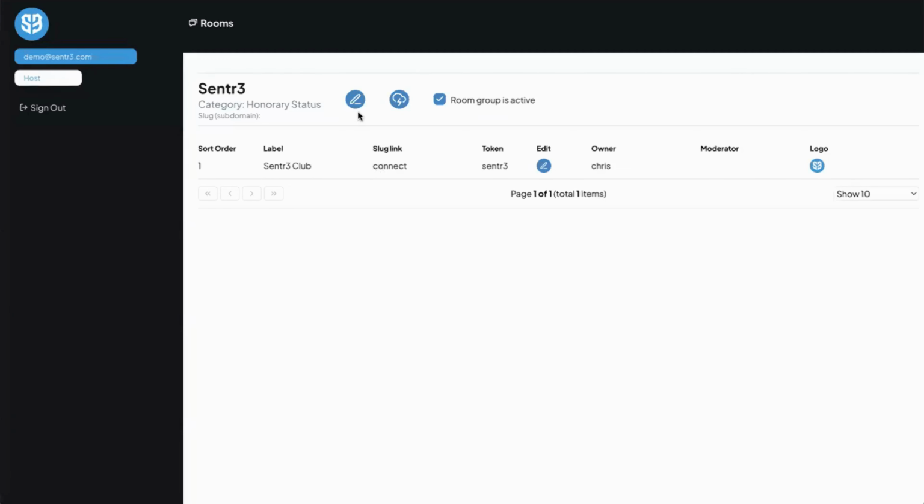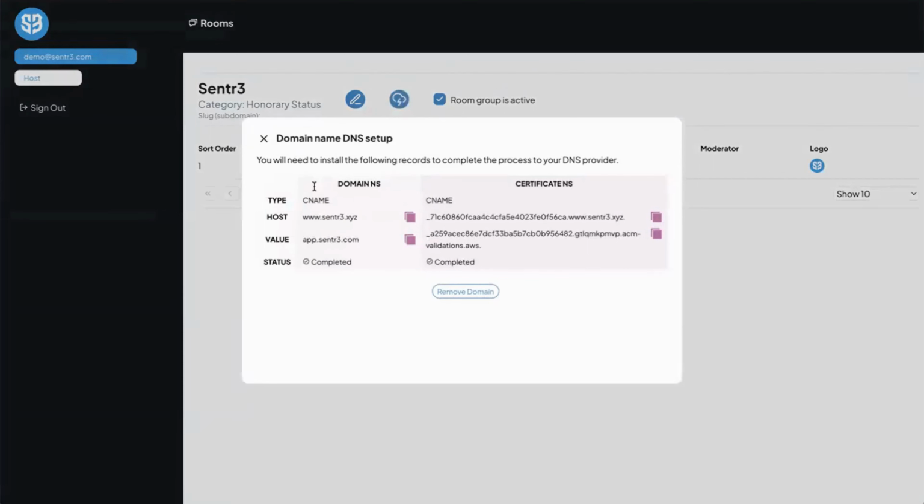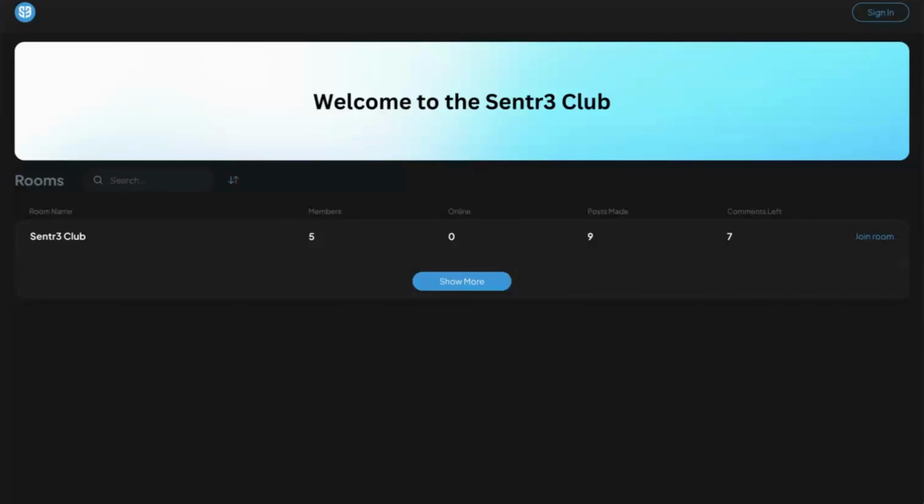So if we go here and we look at the domain settings, we see that this room group has been mapped to the custom domain sentry.xyz. So we're actually going to go over to Sentry XYZ on another browser. And we'll see that I have now my own branded portal with my own banner, fully mobile responsive, with a list of all the rooms that are mapped to this room group.